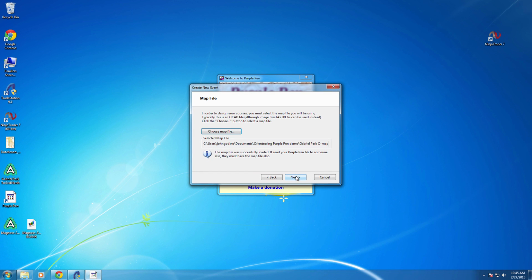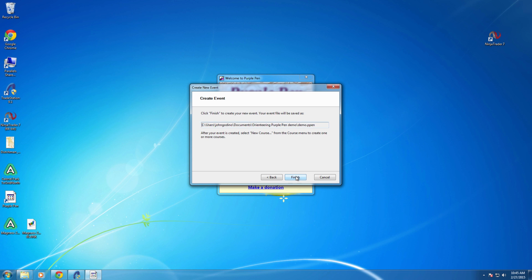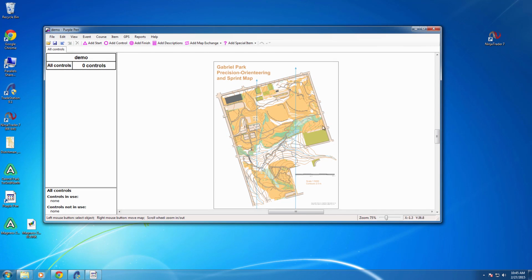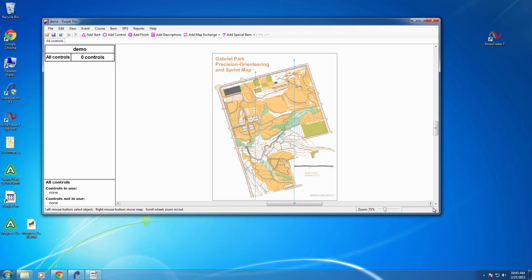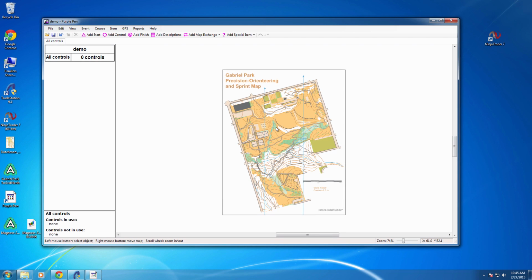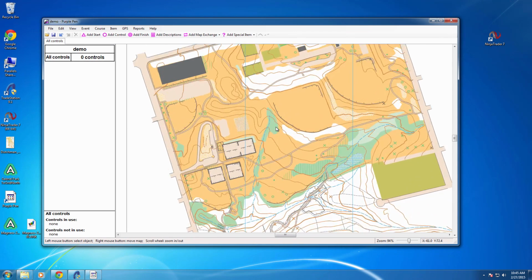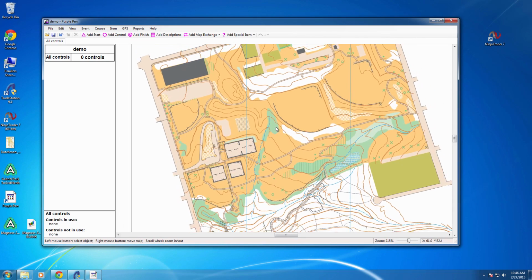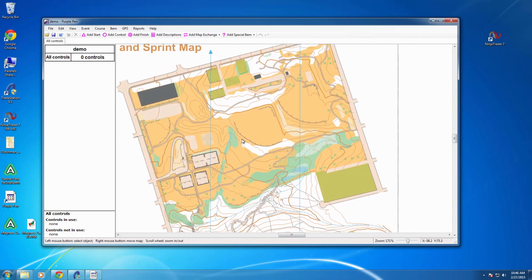These next few buttons you can just click on through. I click next a few times, click next, finish, and up pops our Purple Pen window with the map of our area centered. Notice we have no control point set at this time, but we will fix that in just a sec. You can scroll and zoom in and view the map at whatever detail you want and click and drag to pan.